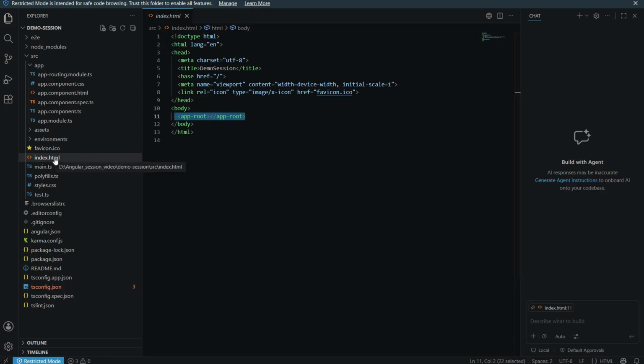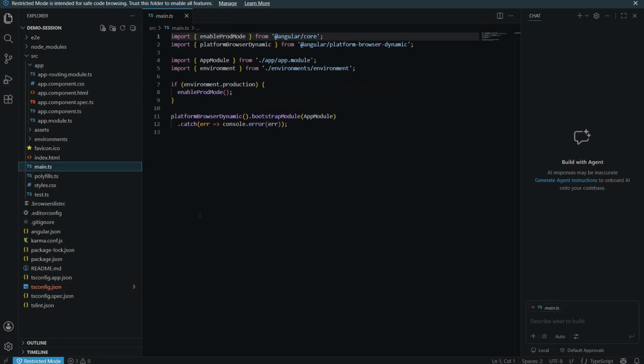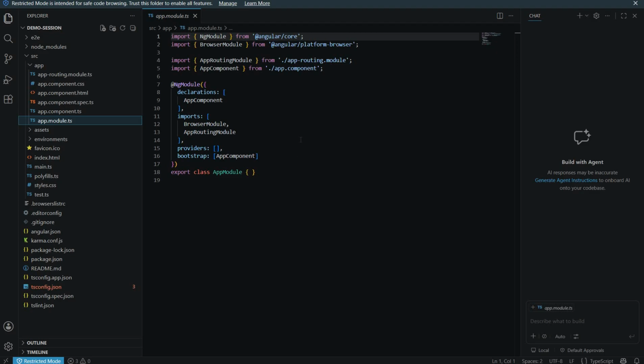And now how does Angular know index.html is the core file that should be loaded? There are different files you will see there. One more thing here, you can see the main.ts file. In the main.ts file you can see what it is loading. It is loading your app.module and environment.ts files. And in app.module you can see it has information related to your app component.